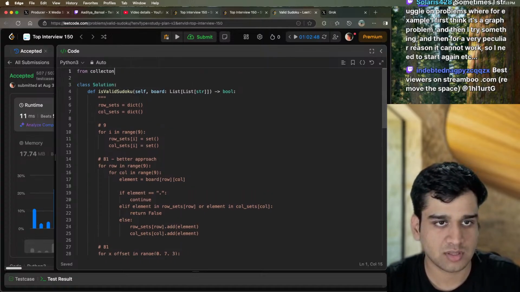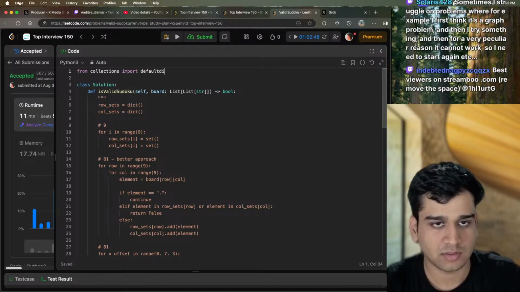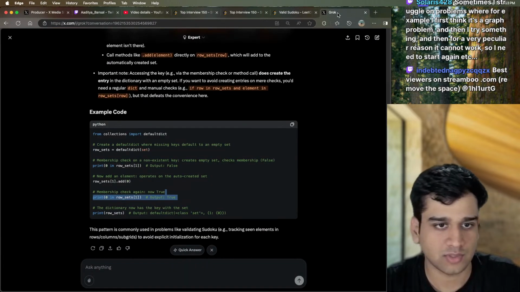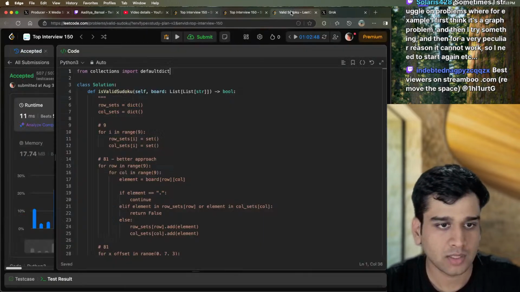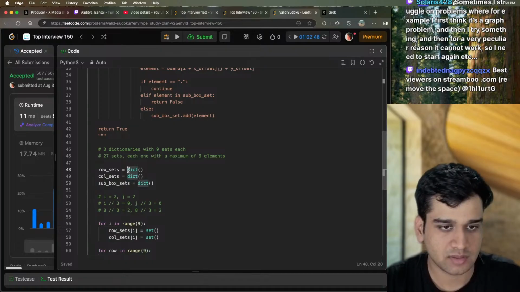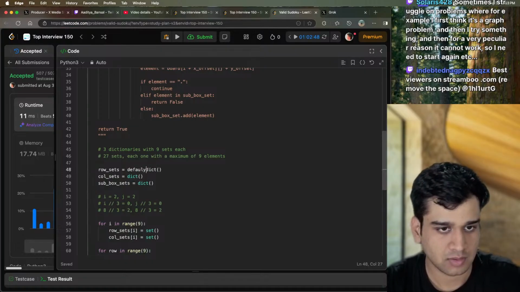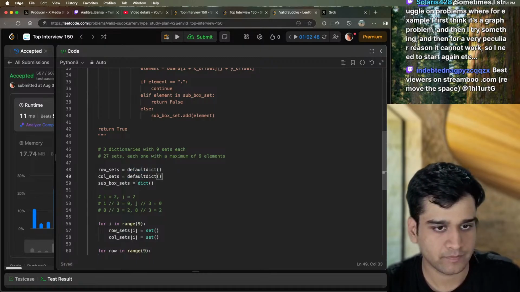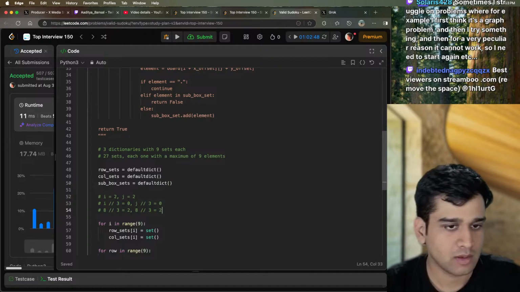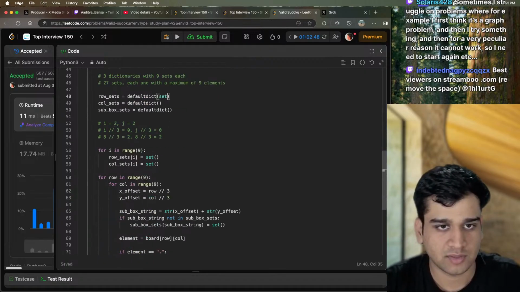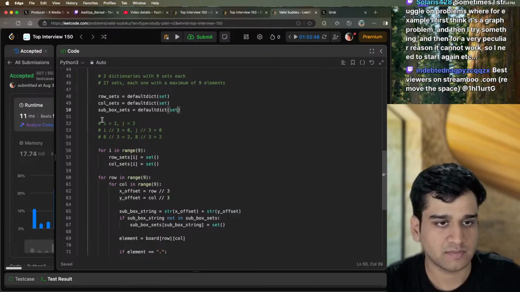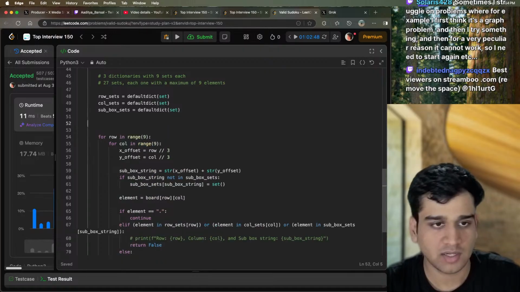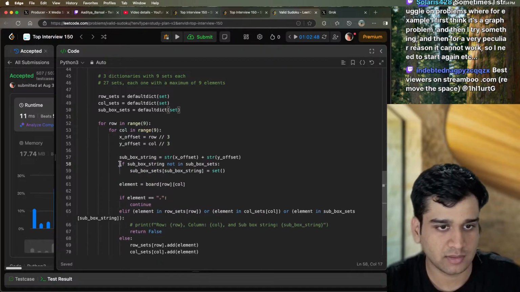From collections, import defaultdict. I think I wrote that correctly. And then we create dict, defaultdict this time. And then we have to set it to a set, so that it will be a set. That saves us from doing this part and this part.